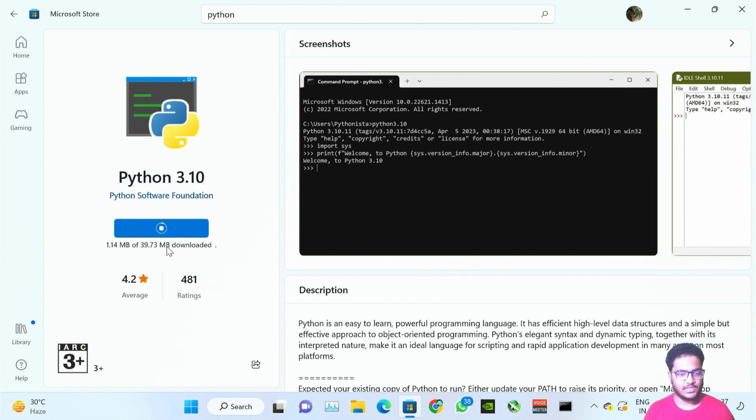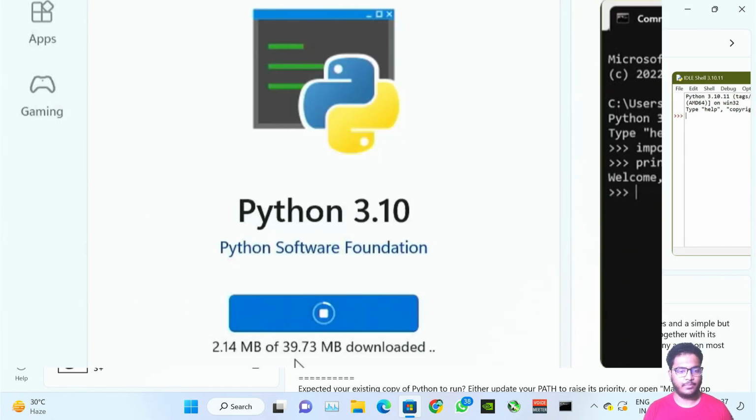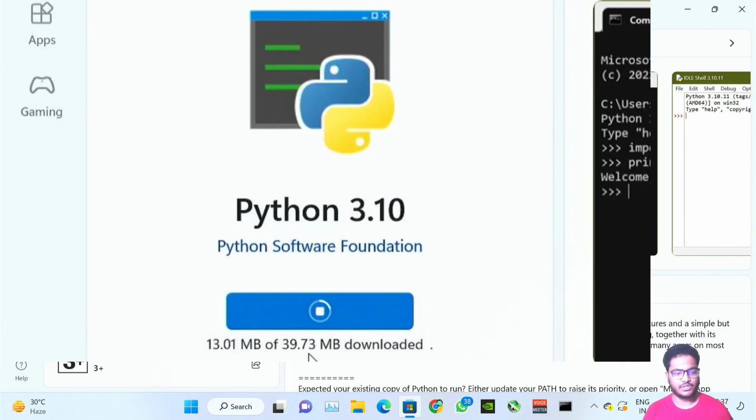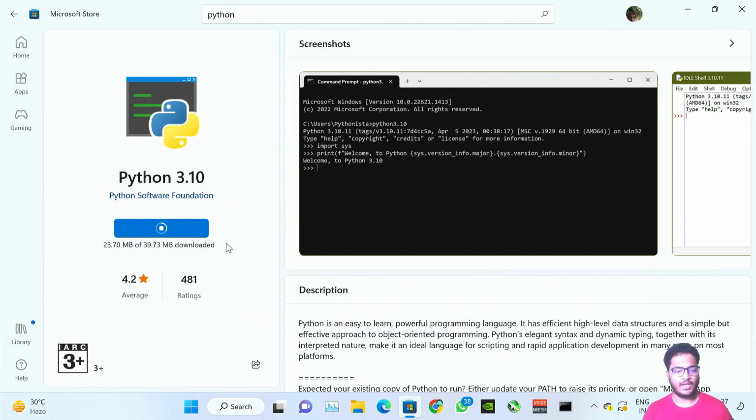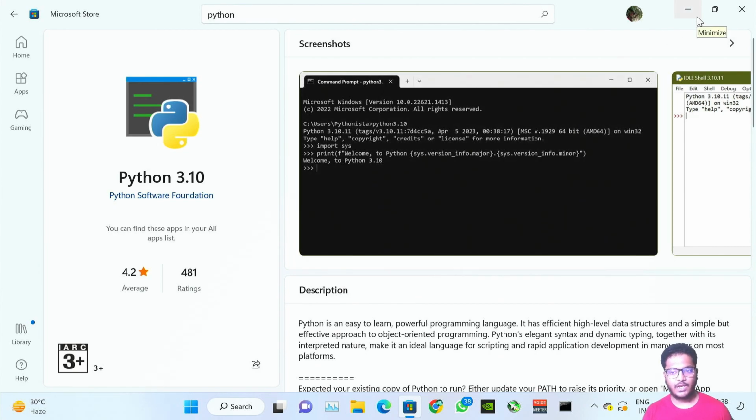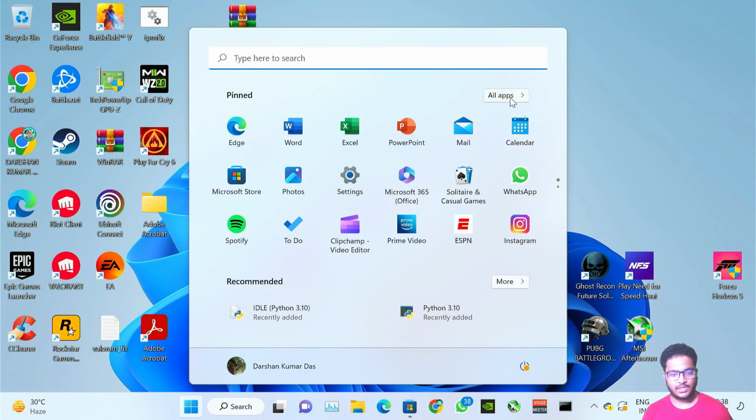You can see its size is only 39.73 MB, which is equivalent to 40 MB, whereas the software which I told you earlier, which is basically the best software for running any Python project, is Anaconda, but its size is nearly 800 MB. Anyways, as you can see, Python 3.10 is downloaded.